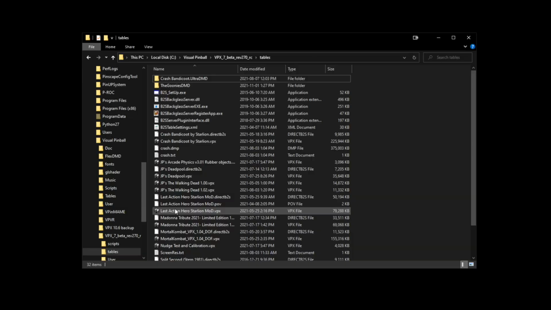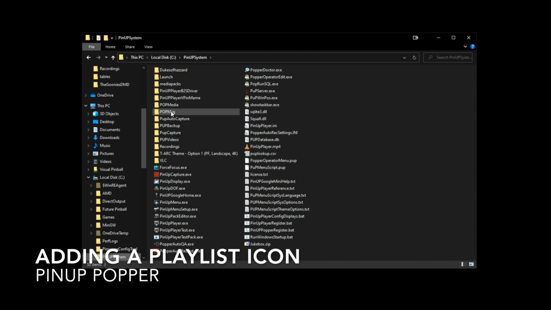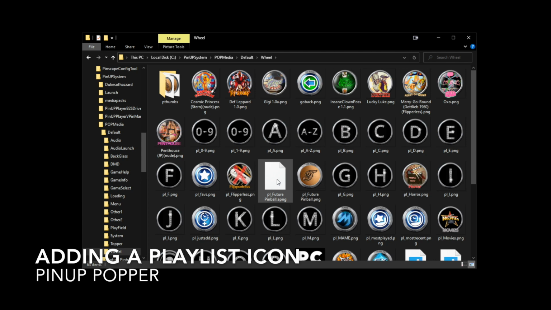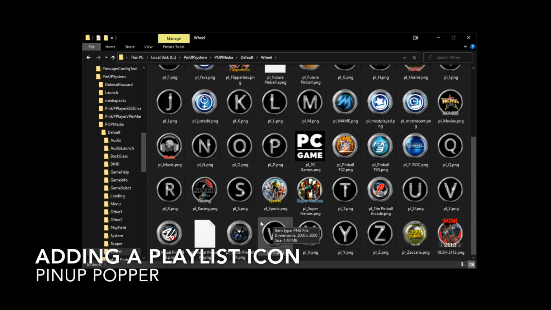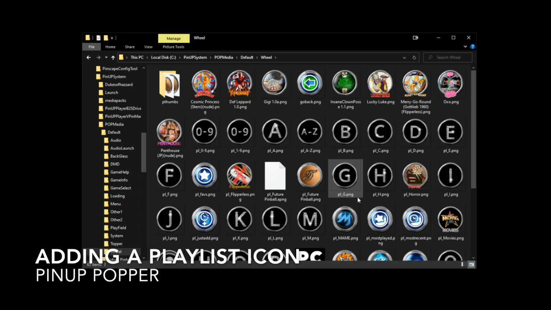Okay. So if you go in the Pinup Popper system, and if you go into Pop Media, default wheel. Here you can see all the different wheels that we're using for the system. See how it is for the playlist, for the icon to display, it is PL underscore and then the name of the playlist that you gave, right? Dot PNG. Well, I don't have one for 10.7. So just for sake of time, I'm just going to pick OXO right here.